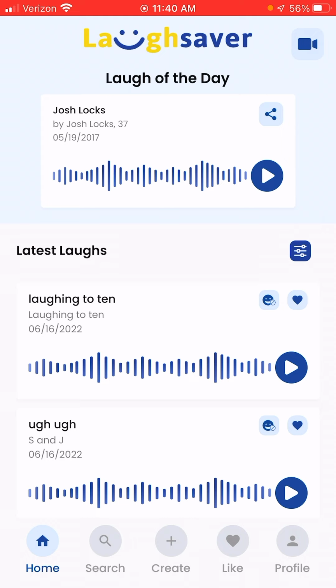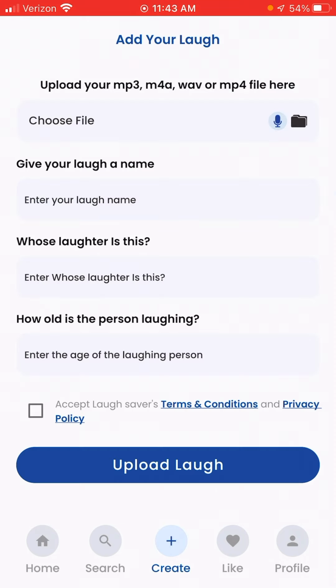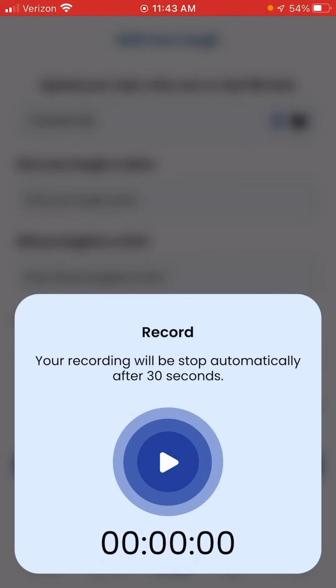When you hit the Create button, this screen will appear. Click on the microphone at the top right of the page to record your first laugh. When you click Record, this page will appear. Record your laugh.